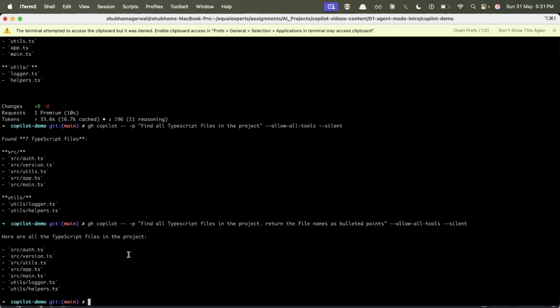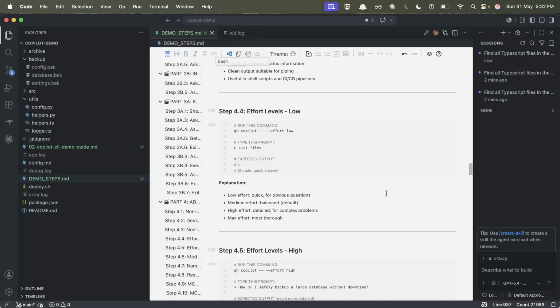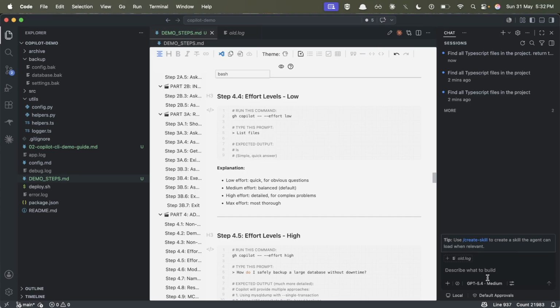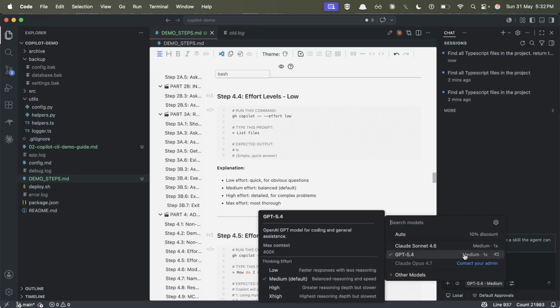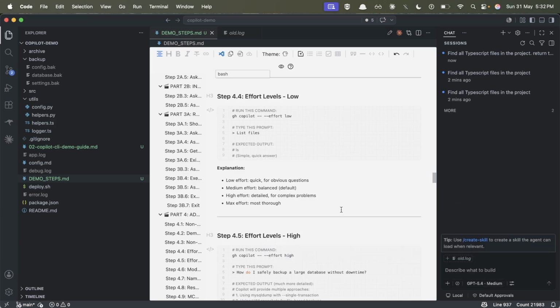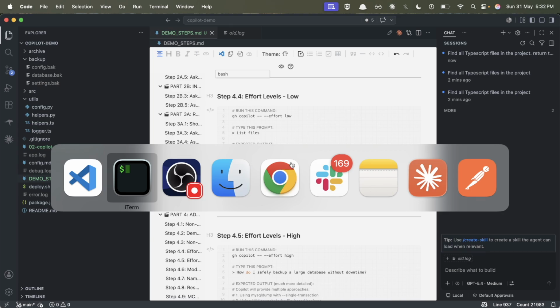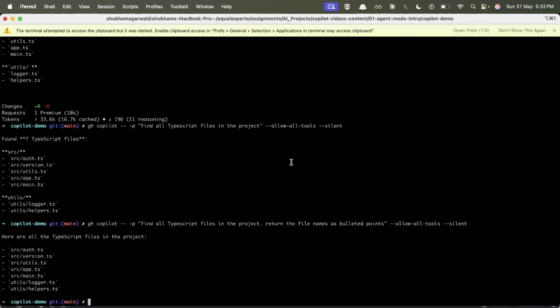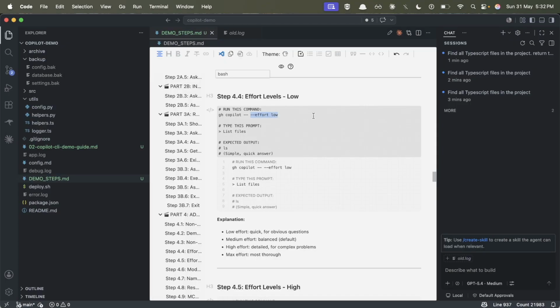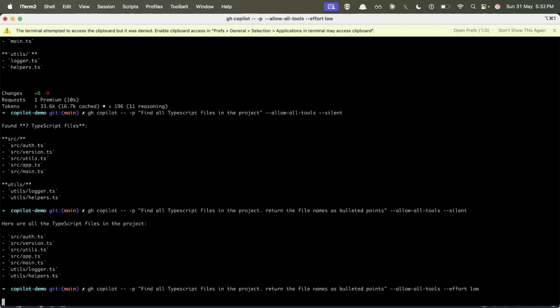So you can also do similar things that you have done with the IDE integrated extension. Like we have seen the effort and the model here as well, right? In the IDE extension you can change the effort as well as the model. If you have seen my last video, you can choose the model as well as the effort level on that model. Same things you can do here as well. For example, if I want the effort to be low on this same prompt, I'll just remove the silent part here and add the effort low. So you can just choose the effort level for the particular model to run this command.